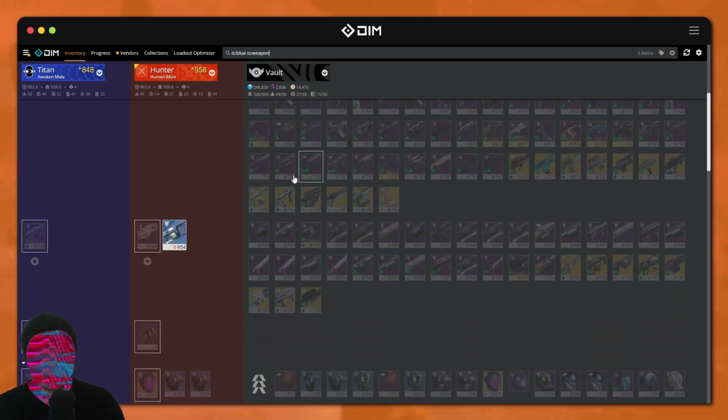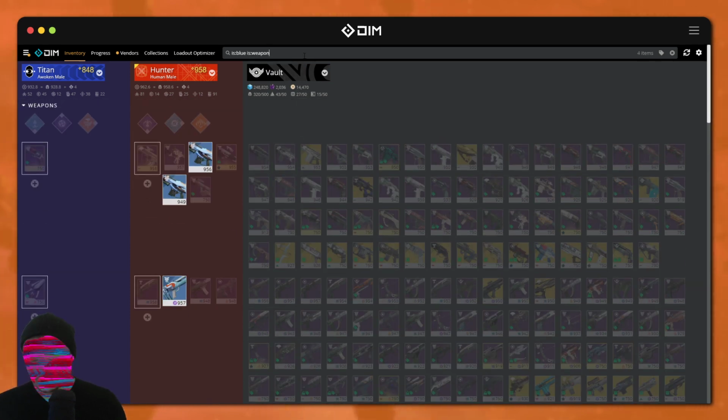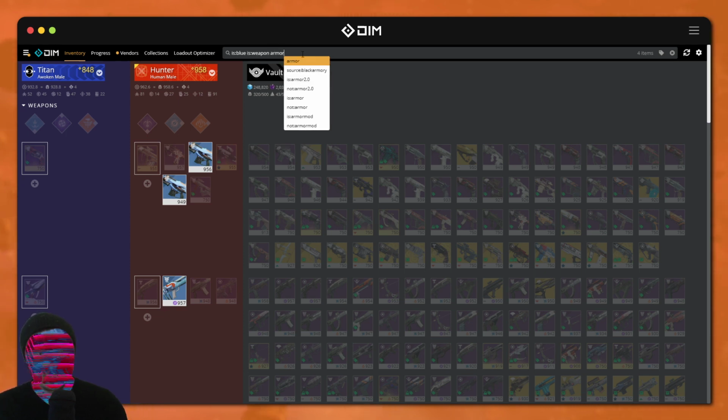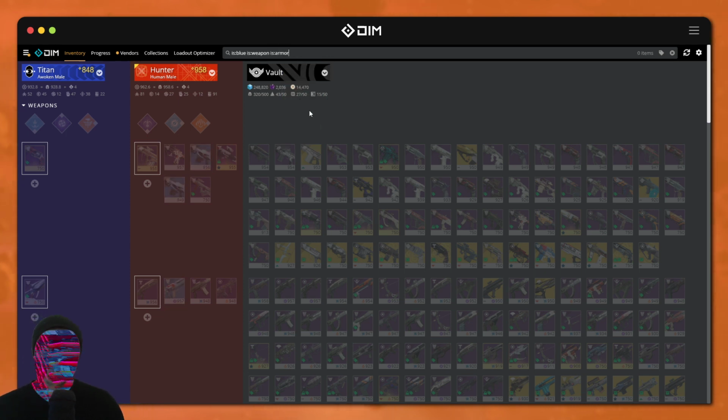You see my count changed to 4. But I also want armor. So can I just type armor here and will that work? No, it won't work. It won't work because in between each of these filters is an assumed "and." So if we write that all out, it means that we're looking for something that is blue and a weapon and armor.